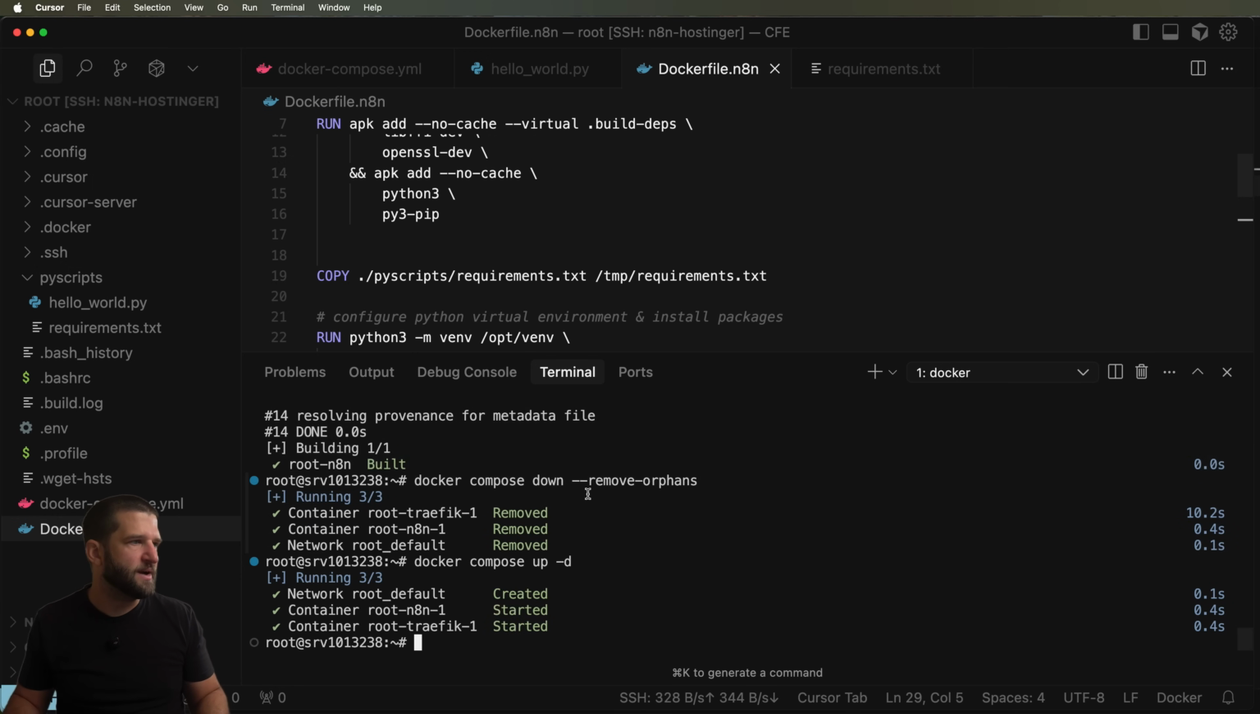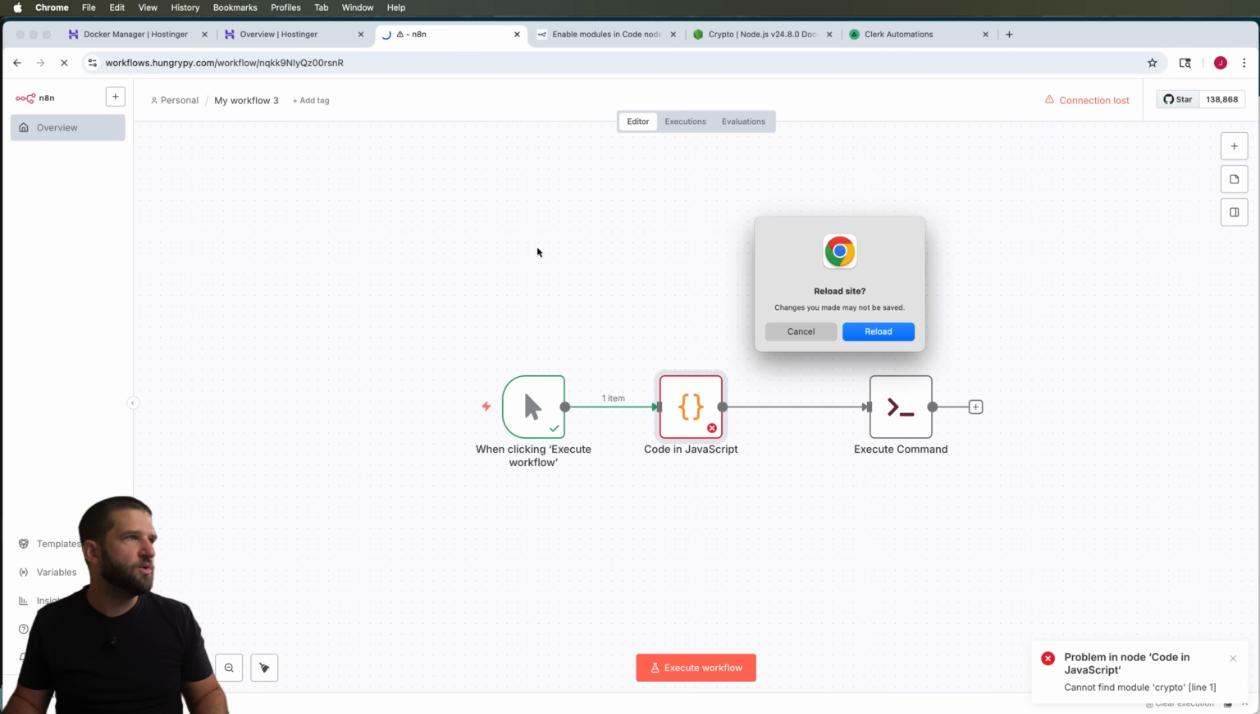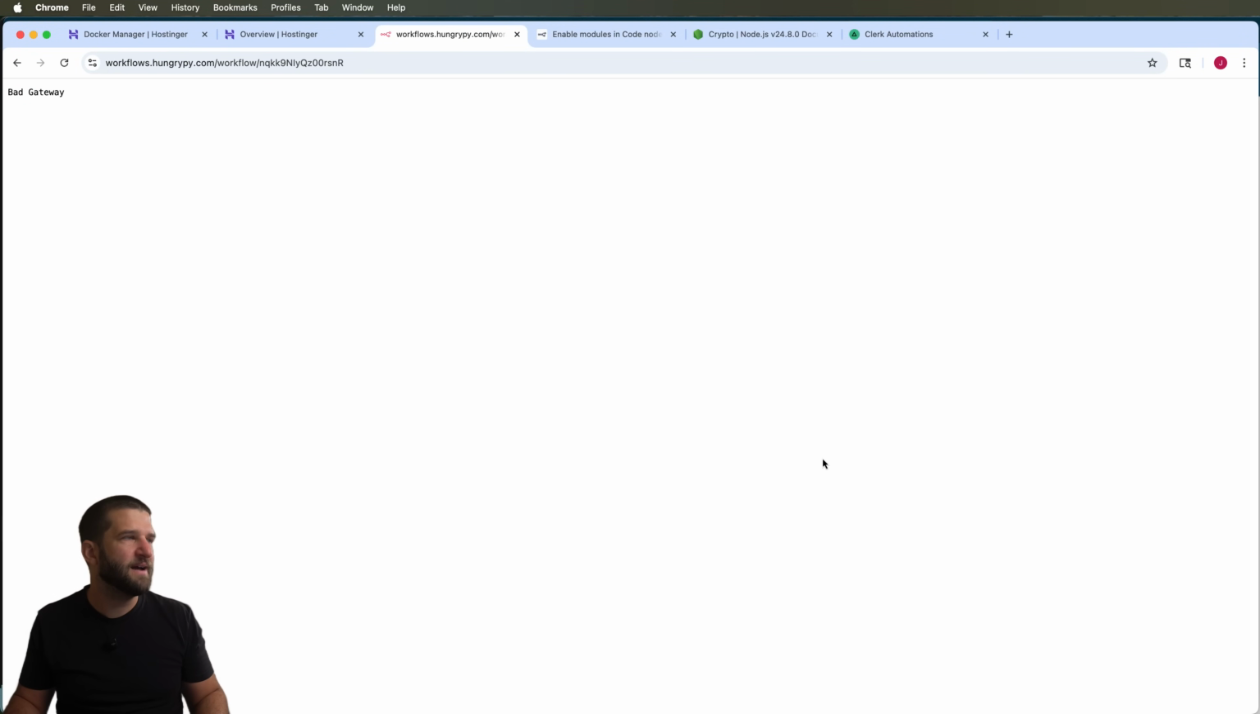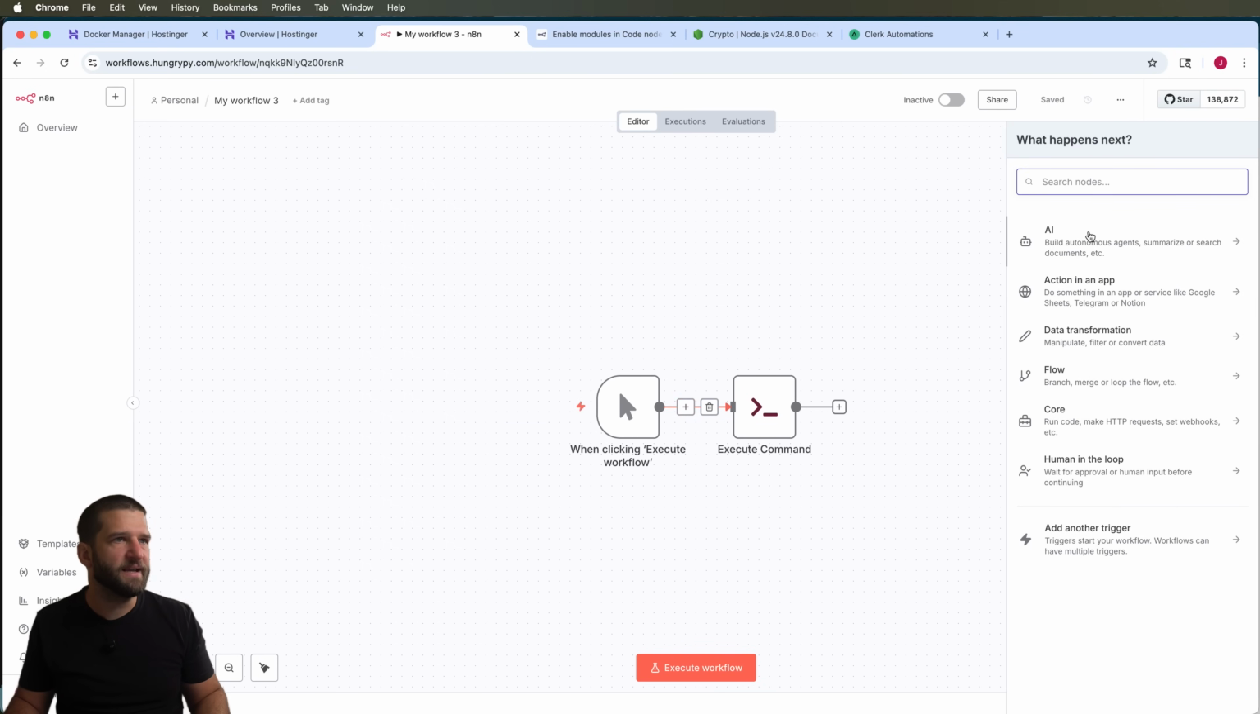Okay, so let's go ahead and bring it up, and then we'll jump into our workflow here. I'll reload it. I might have lost the code block in there because I don't know if I saved it or not. So I might have to bring that in, and it looks like I didn't.